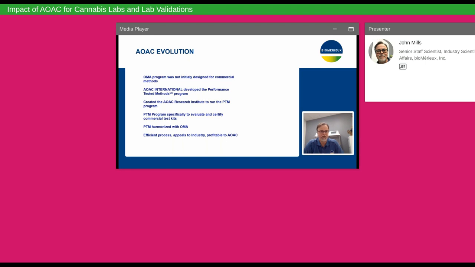So the Official Methods of Analysis program actually initially was not designed for commercial methods. AOAC International developed the Performance Tested Methods program for those test kit manufacturers, and created the AOAC Research Institute to run the PTM program. So PTM programs specifically evaluate and certify commercial test kits. And this allows a harmonized approach with a PTM and an OMA, and we'll talk about this just a little bit later. This is an efficient process and appeals to the industry.